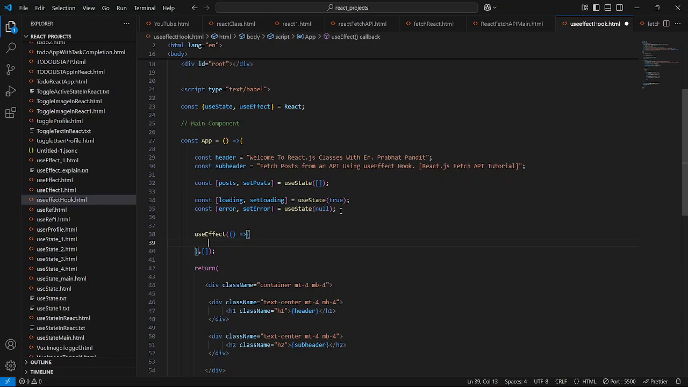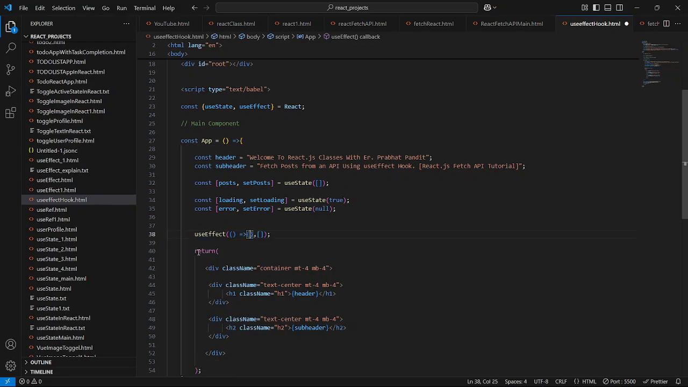Now here we are gonna use the fat arrow function. This is known as the fat arrow function, and let me just bring it in the same line. This is known as the dependency array. As of now, this dependency array value is nothing, it is empty. I have given no dependency array value here.